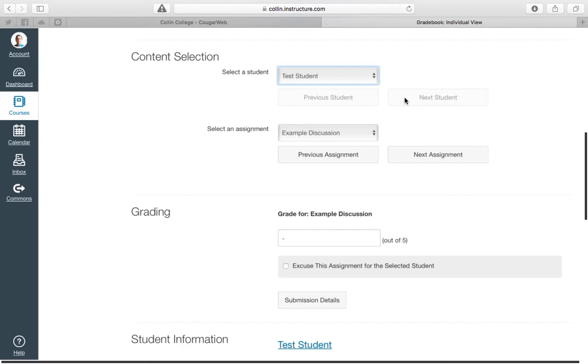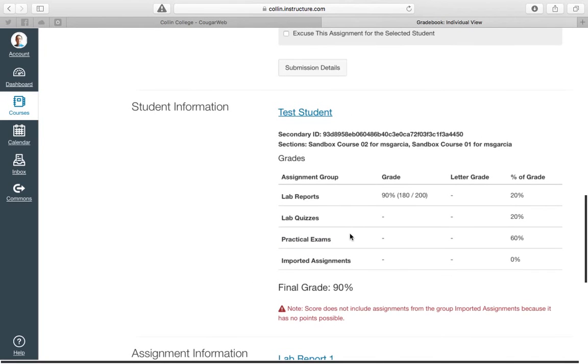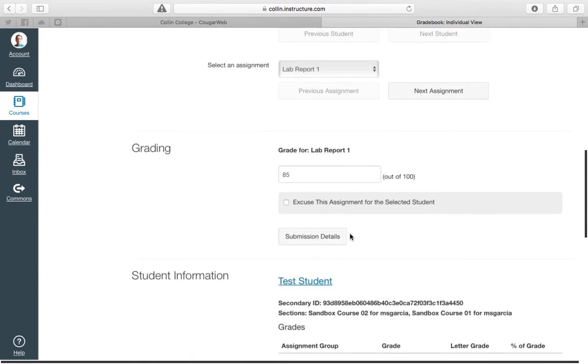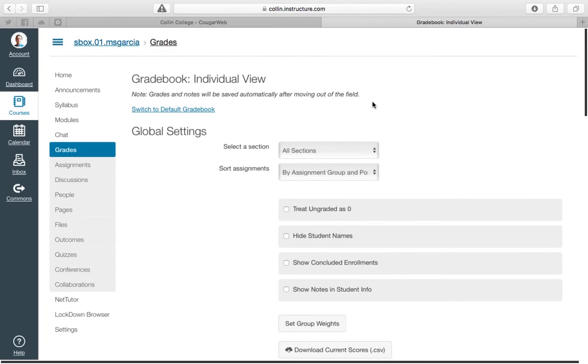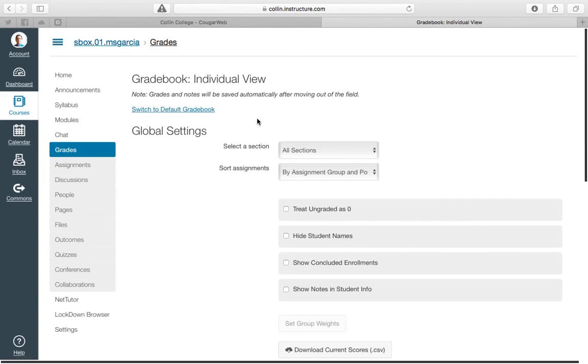If instead you want to go through a single assignment for all of your students, then what you would do is you would pick that assignment, like lab report 1. You'd start on whatever student you want to, and then you go to the next student after you've done what you need to here. Okay? So that essentially is the individual view in the gradebook. Personally, I think I would spend most of my time in the regular gradebook, but you might feel compelled to work in the individual view.